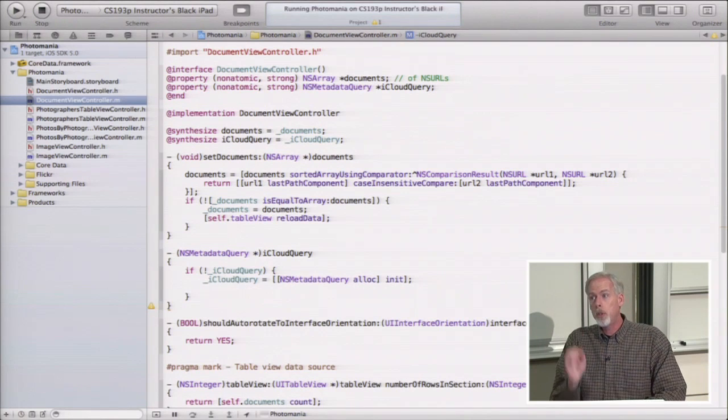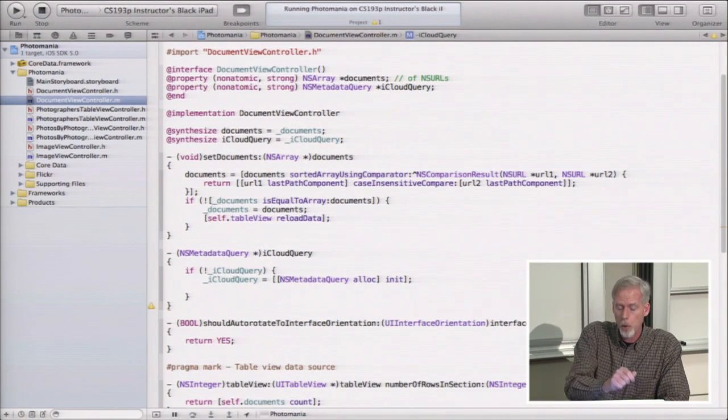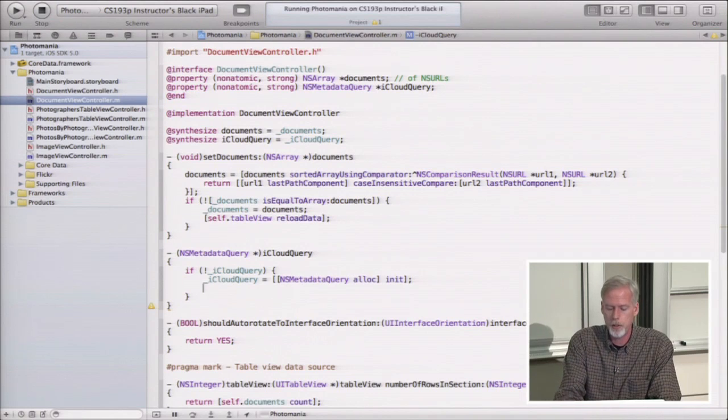And I told you that you need to do two things with your query. You need to set the scope of the search and the predicate. So let's do both of those things.